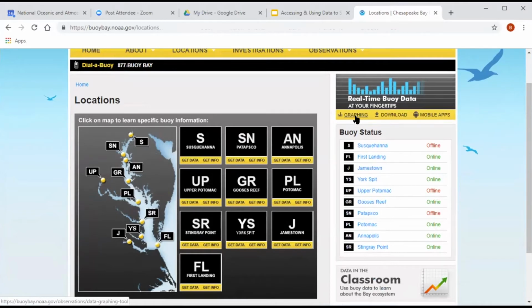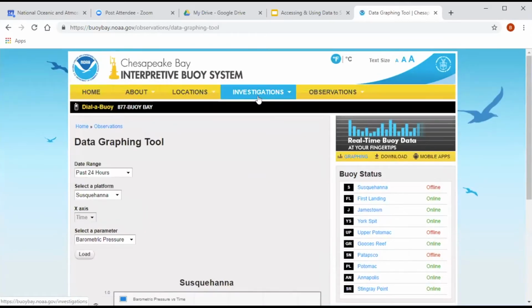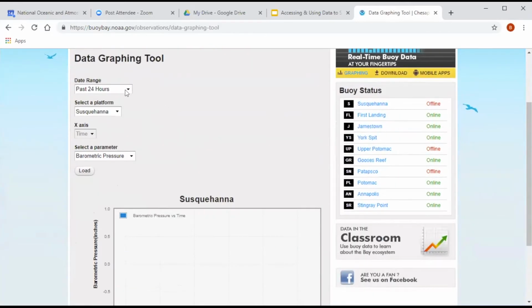So if I click on the graphing button over here on the right-hand side underneath the real-time buoy data, it brings me up to a tool that lets me choose the stuff that I want to graph. Because I want to look at what happened in the Chesapeake Bay right after all that rain, I'm going to go back in time a little bit.